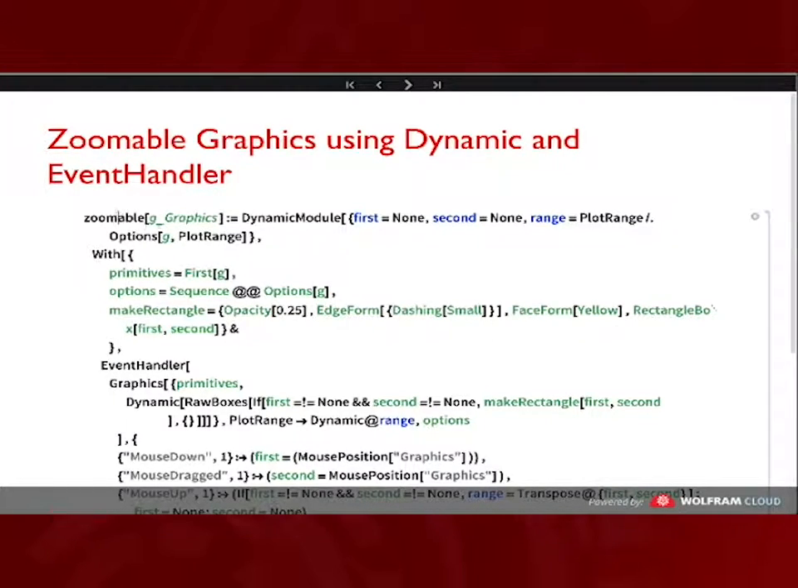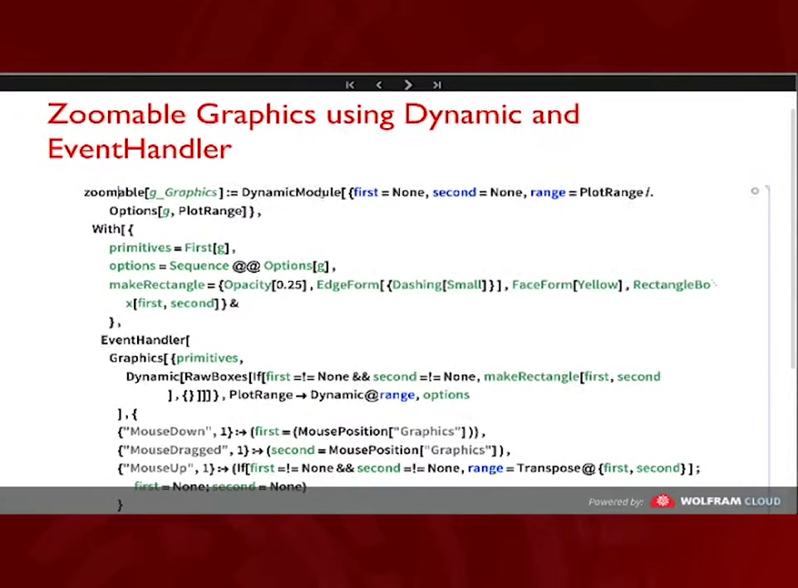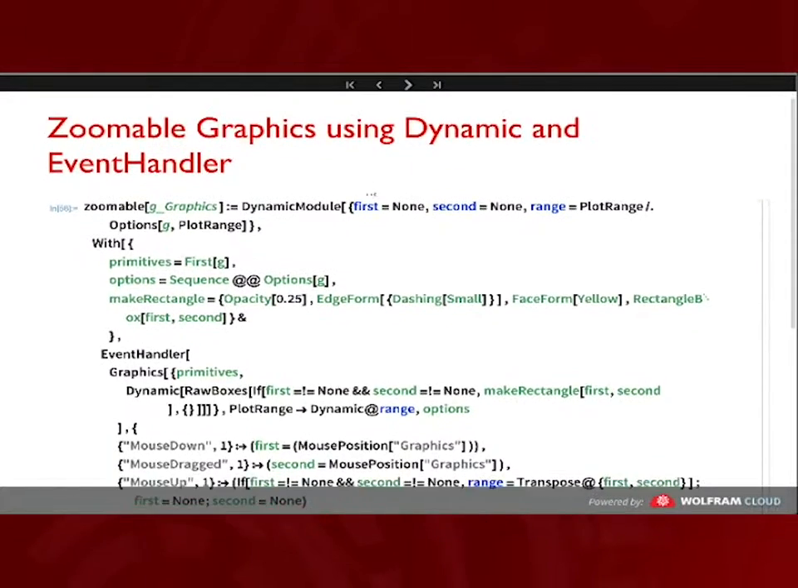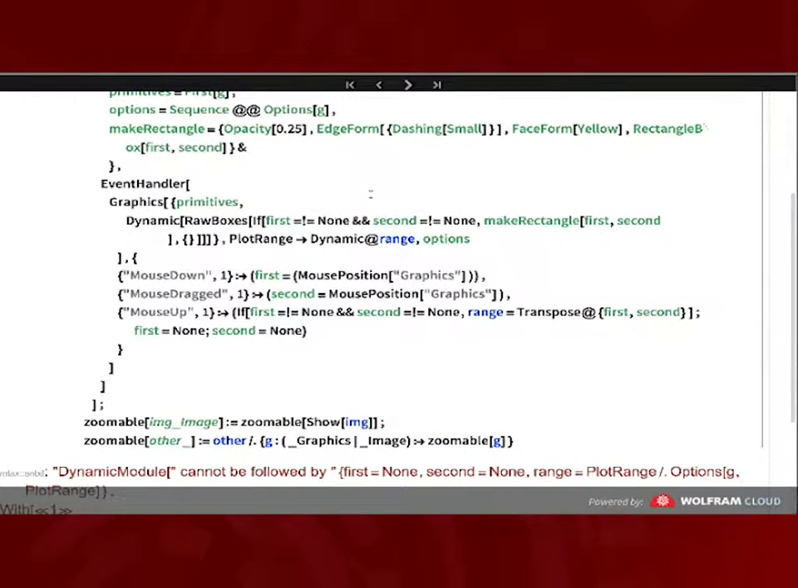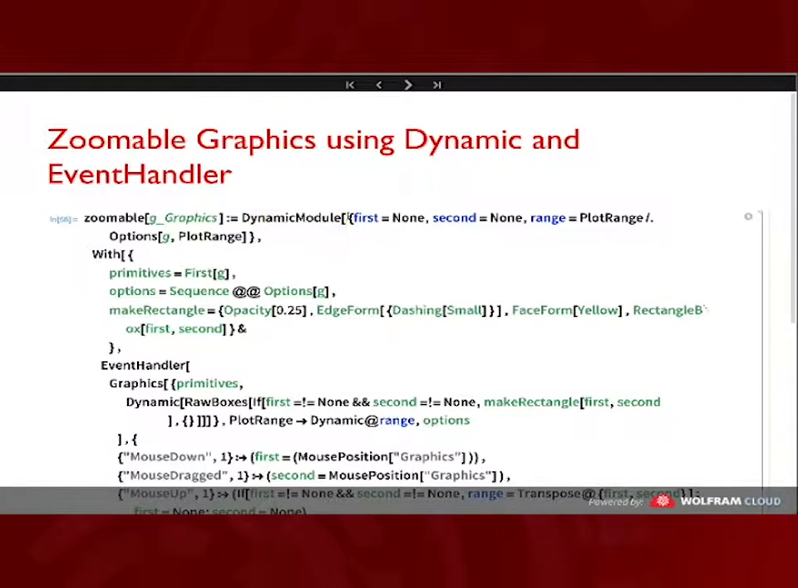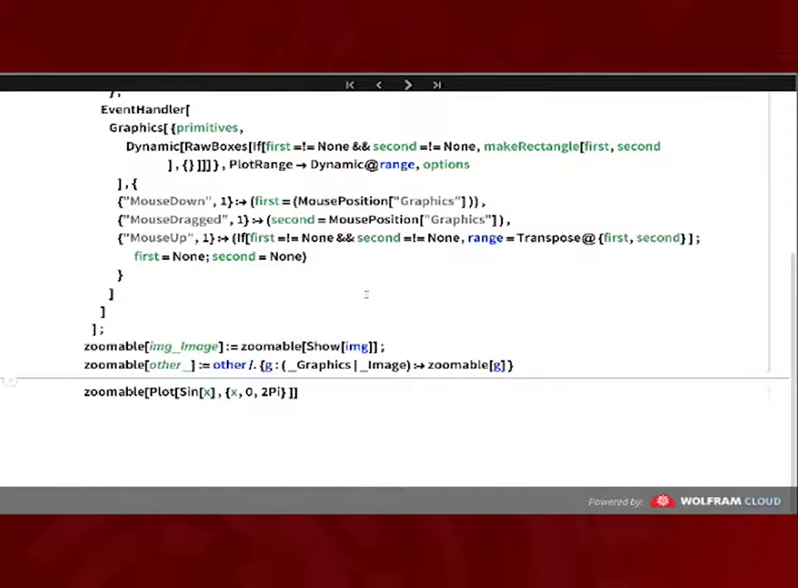And I want to give a quick example of what's possible now. So the idea is to make graphics zoomable. I think that's a pretty nice feature on its own, but what's even nicer is that you can implement this now in top-level Wolfram Language code, without touching the JavaScript client, of course.